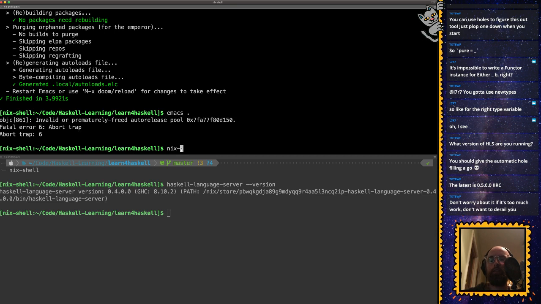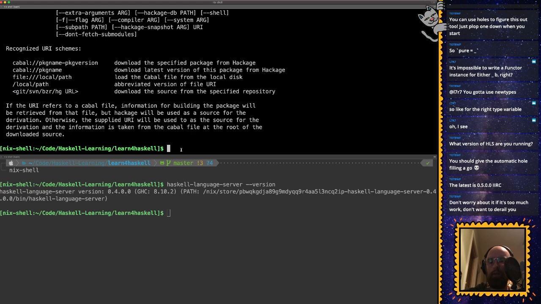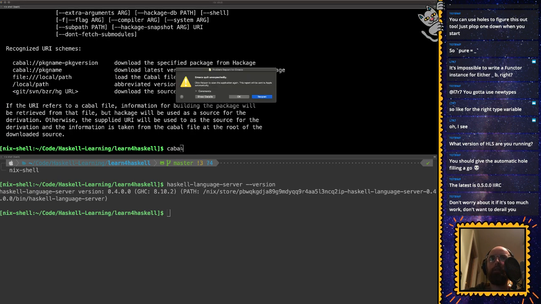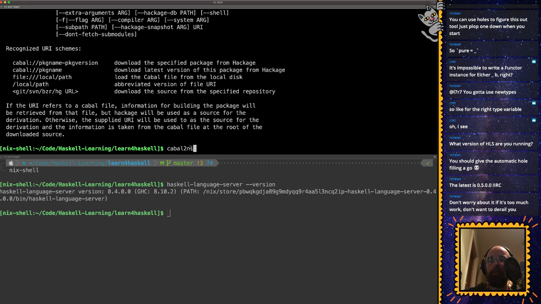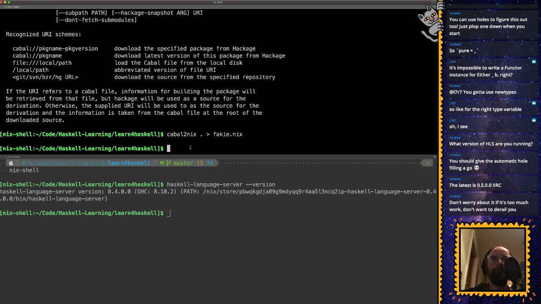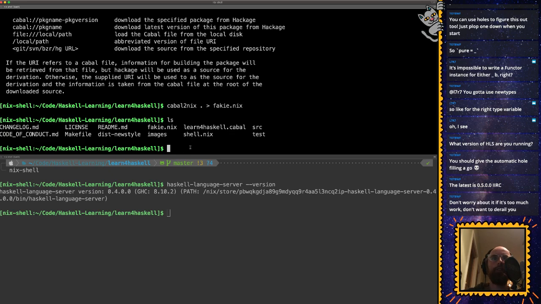Is it nix? Hold on. Cabal to nix? Does that exist? Yes, it does. Wicked. So, Emacs. Yeah, I know it died. It's fine. So, cabal to nix. And I think it's just dot, isn't it? And then we called it... oh, what was the name of the file? Fakey. Fakey, like skating. Was it .nix? Pretty sure. Is there a fakey now? Fakey nix. Yeah. Okay, so let's exit.